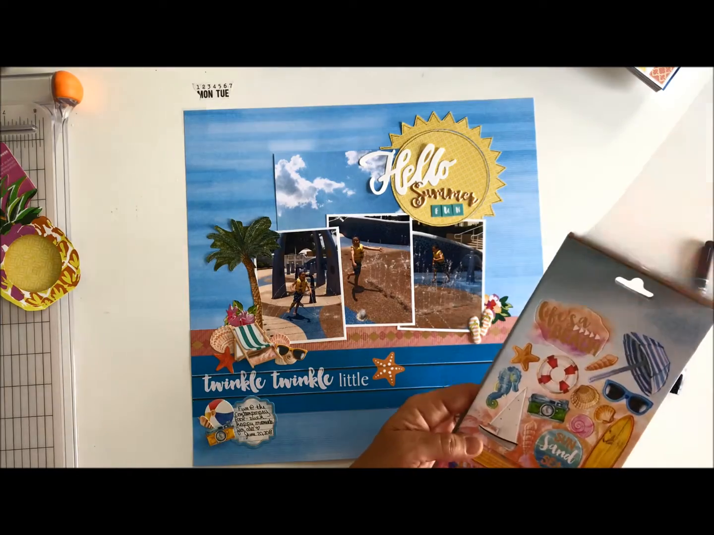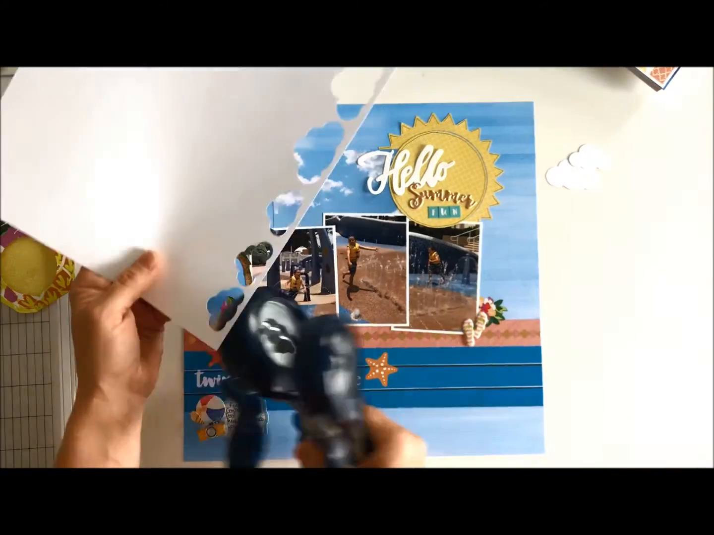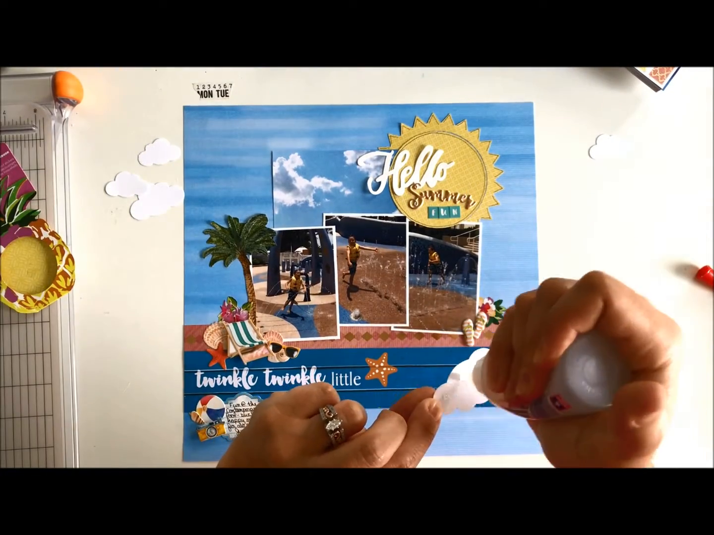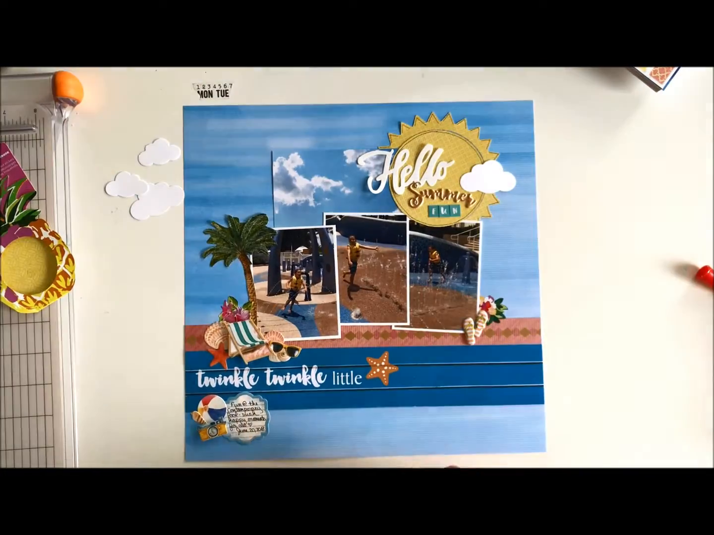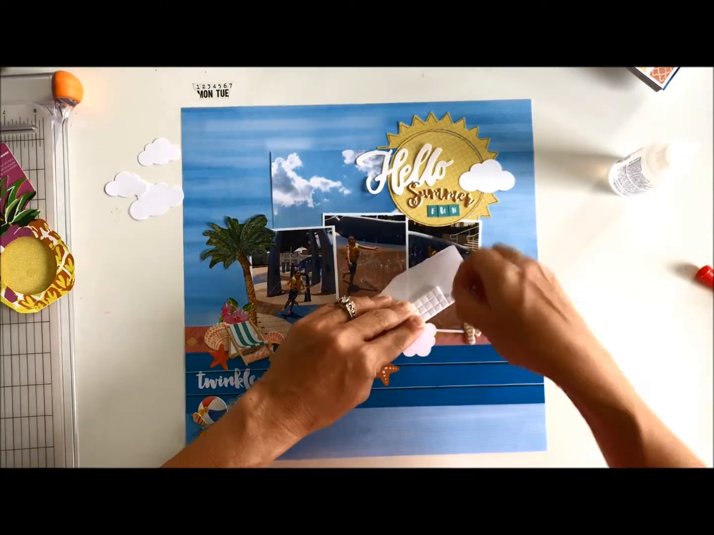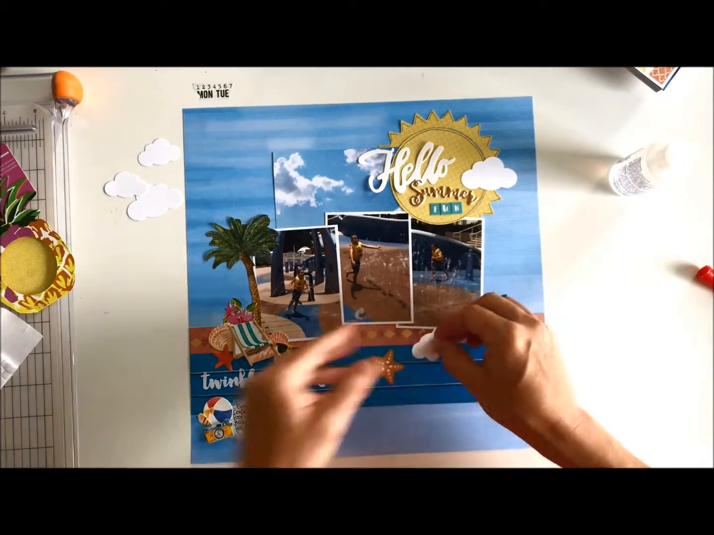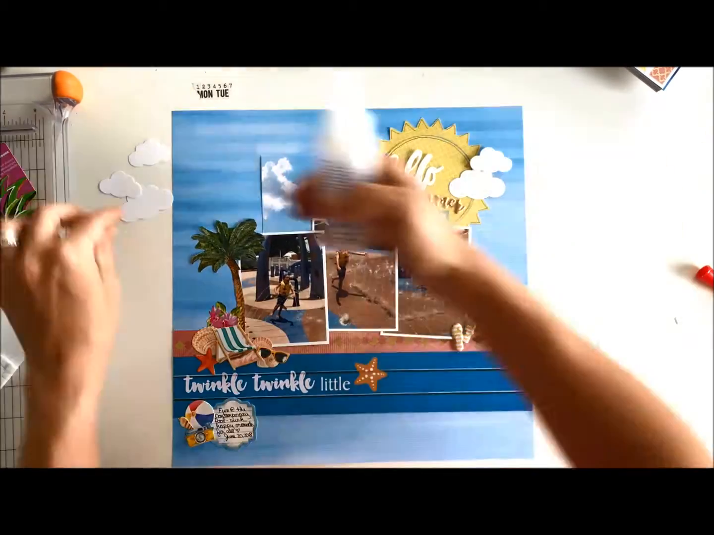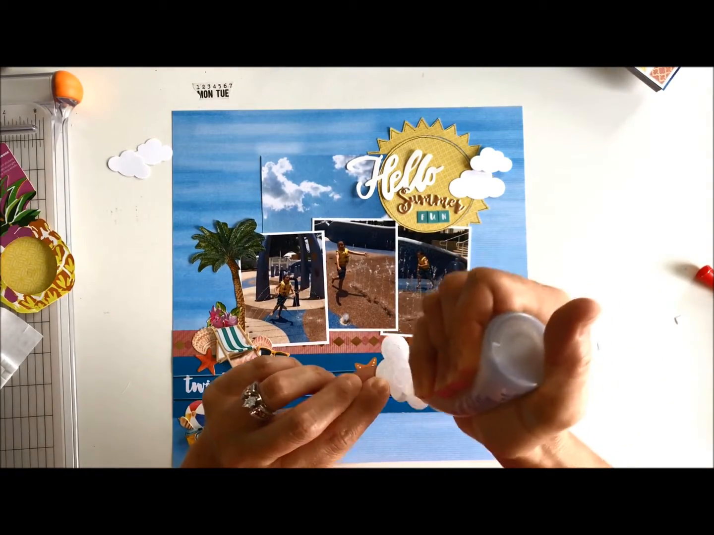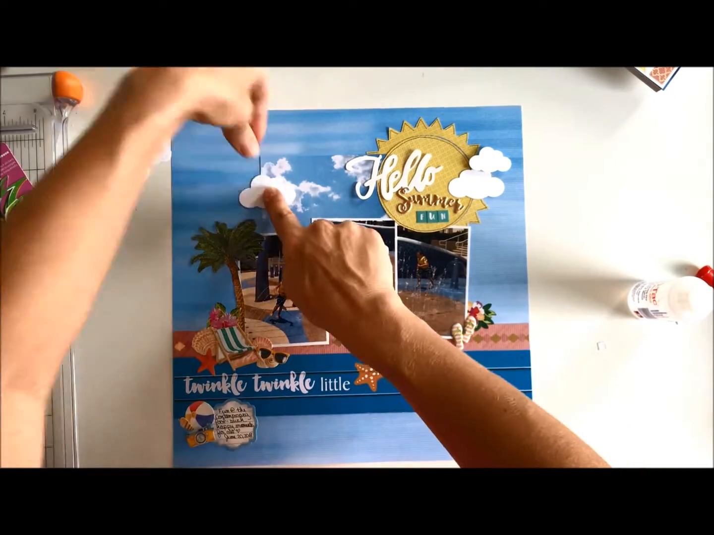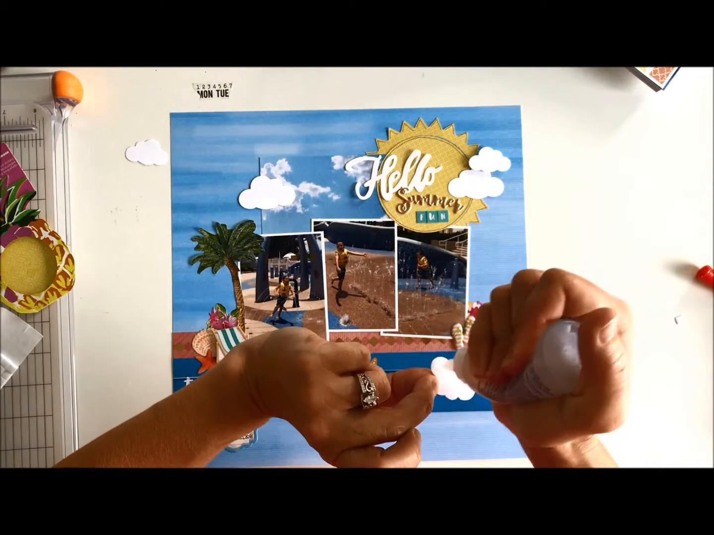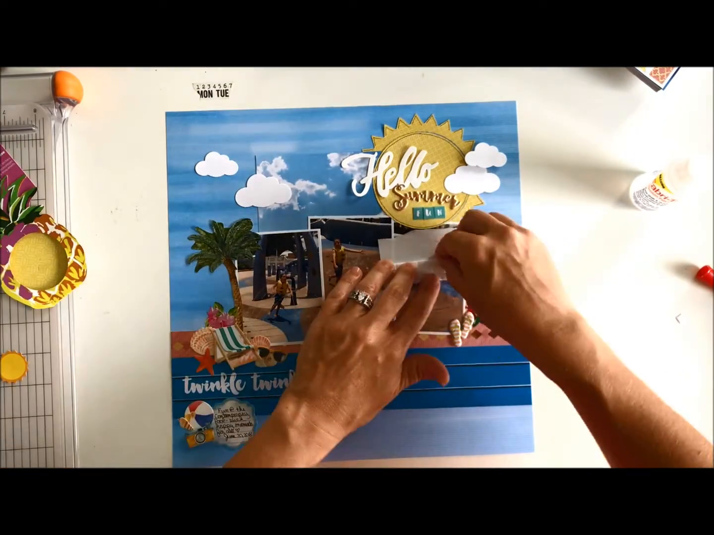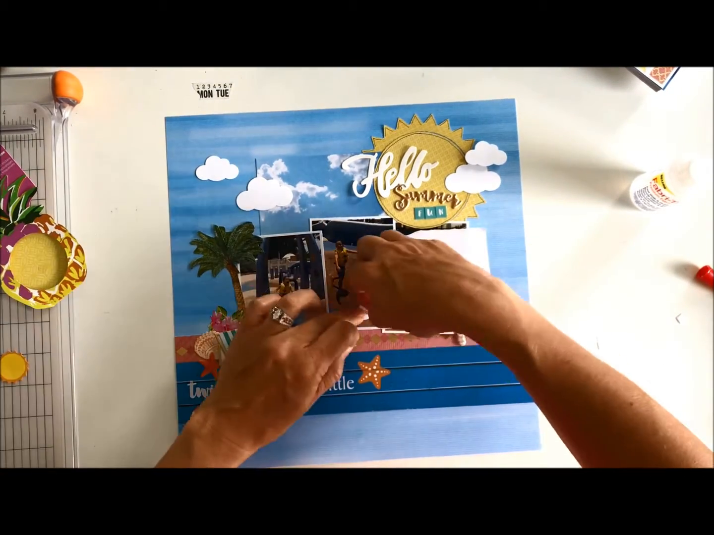But I'm going to show you one more thing I chose to do with my layout to bring it up one more notch. I chose to punch out some clouds from white cardstock using, I think, a Fiskars punch, or it might be an EK Success punch. I don't know. But I just chose to add in some clouds to further the theme, to further build my pictures into the page.